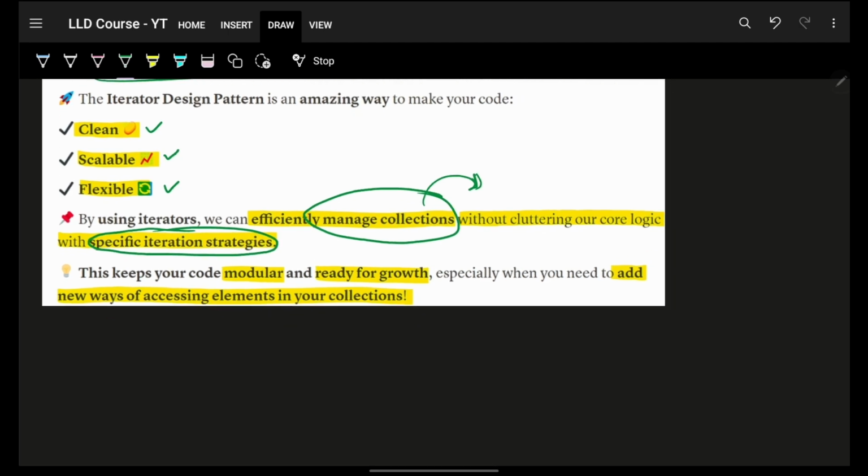And again, as we said, it makes your code much easier to grow and scale. And obviously I can add any new features, any new collections in future, or any iteration or accessing strategies in future, I can simply add on top of it. That's how your simple iterator pattern works.